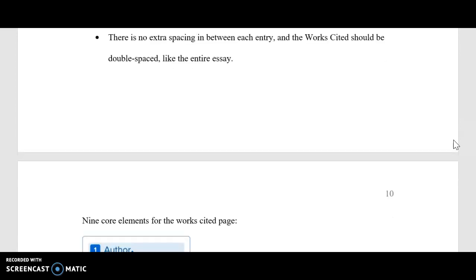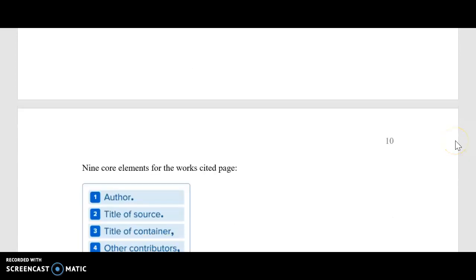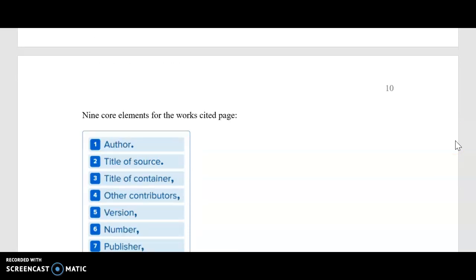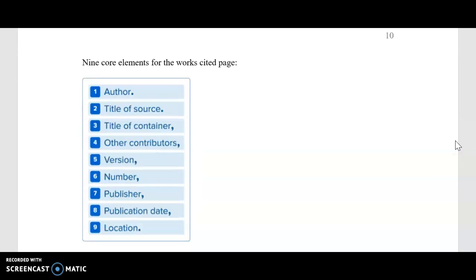And then how do we gather the information for that works cited page? There are 9 core elements that we refer to for that works cited page, and they are listed here in this little chart. This is kind of your little cheat sheet where it tells you the order in which things should appear, and then the type of punctuation that should appear after each of these things.